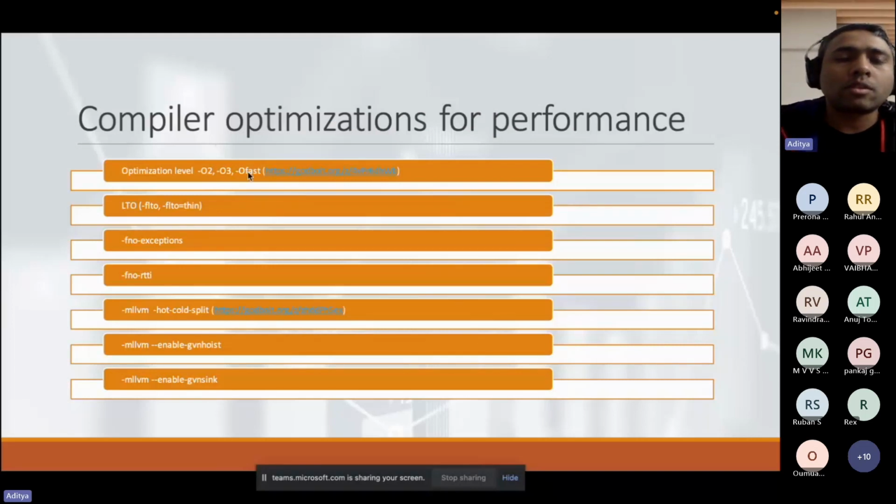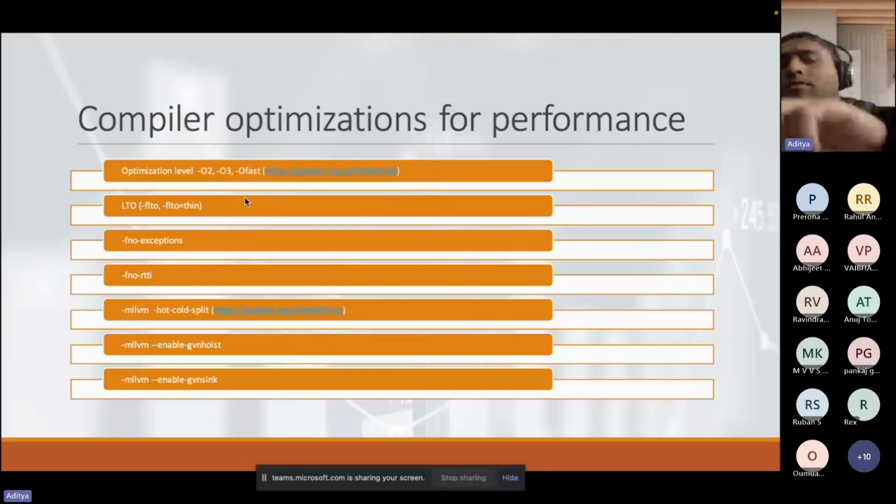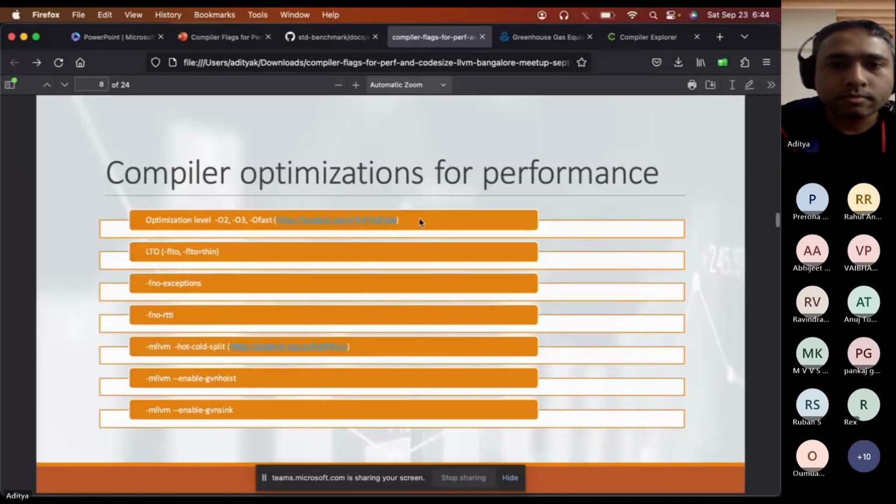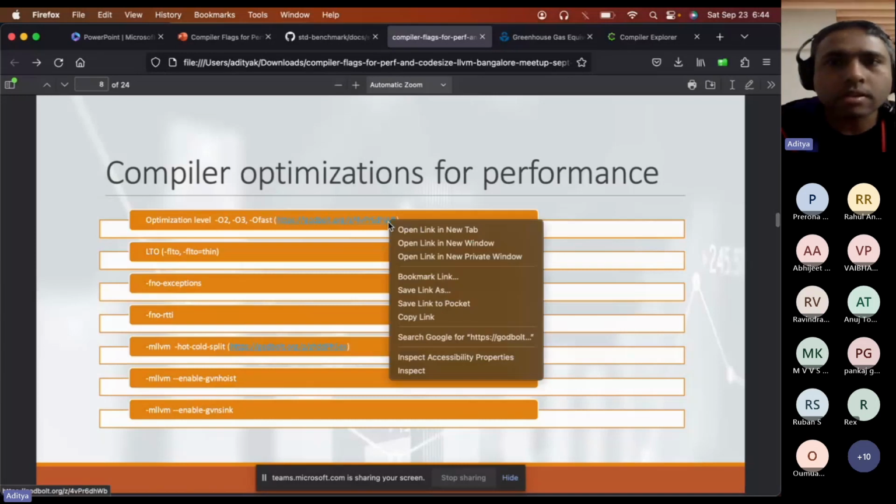But people should try O3. And there is another one called OFAST. OFAST is not like a next level of O3. OFAST means O3 plus one more thing. I don't want to explain too much here because that's not the route, but you can try OFAST also. And let's share one more example.